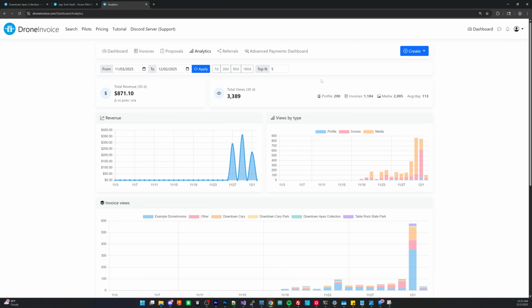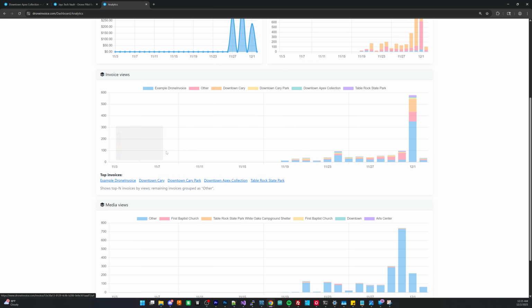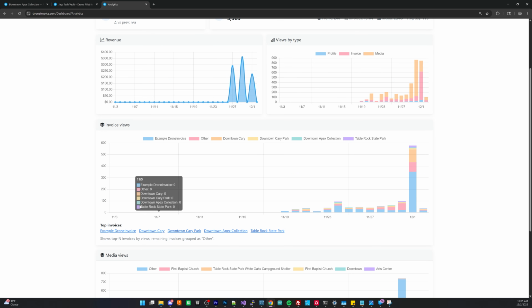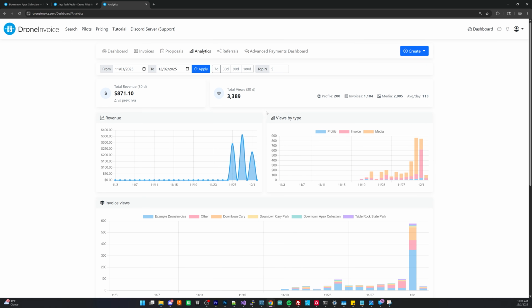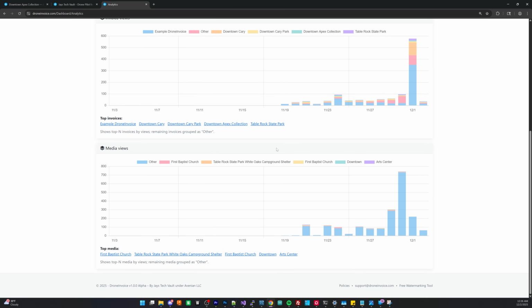Also, there's this pretty analytics tab, so you can track what's getting you the most views. So you can see what of the uploads that you've done is getting you the most views. I have the example DroneInvoice, so of course the views are going to be skewed, but for each item you can see what's getting you the most views, so you can replicate it or figure out what's working and what's not. I hope this actually boosts your drone business and actually gets you guys the recognition that you deserve.